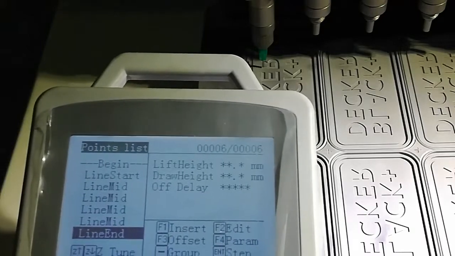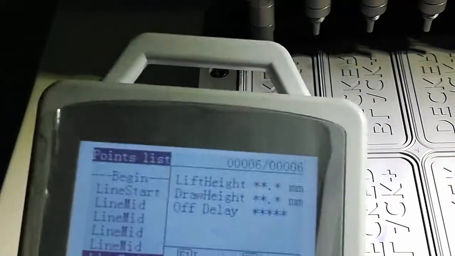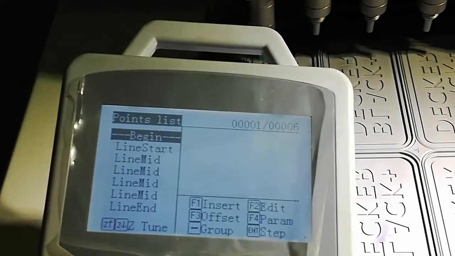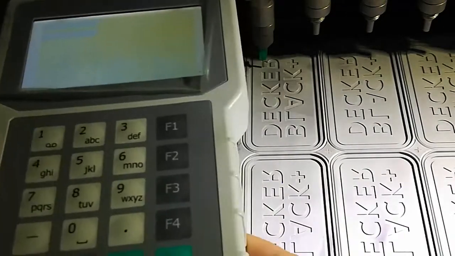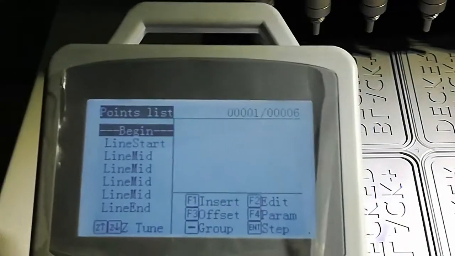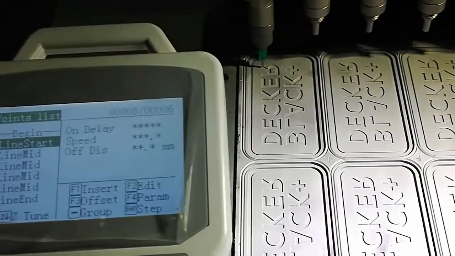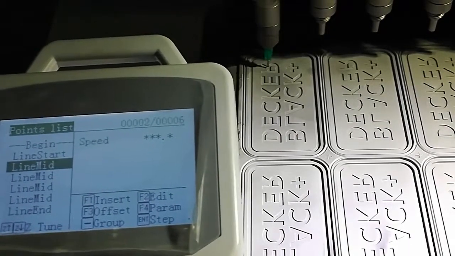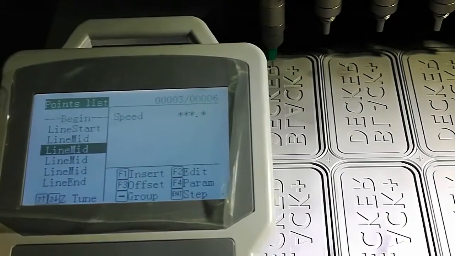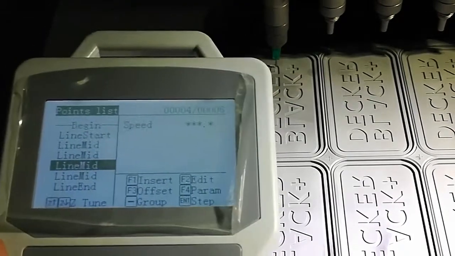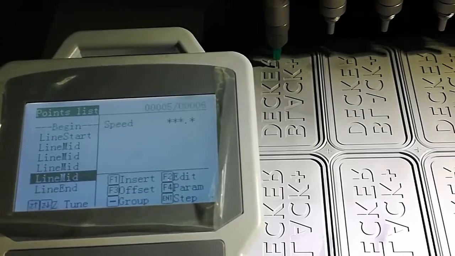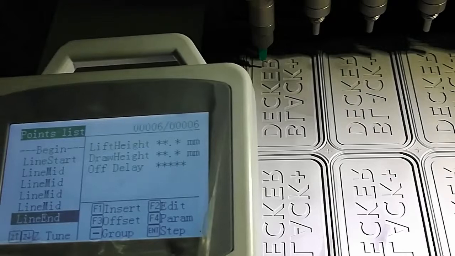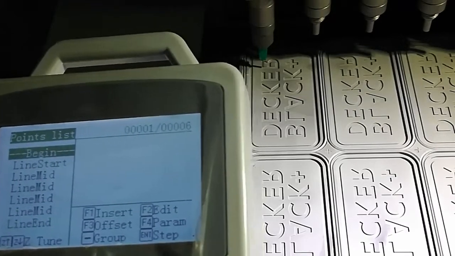So you just use the direction for the beginning here, and press enter to test. Enter. This is the first point, line start. This is the next point. Okay, this moves to the next point. Next point. Next point. End. So that is the way it works. You can test again.